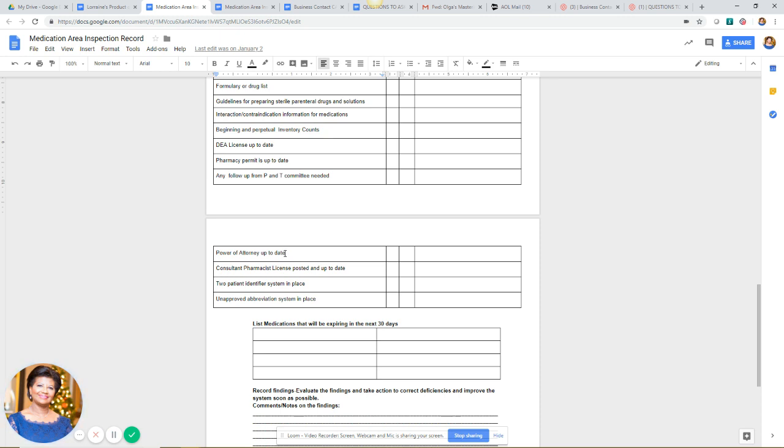that the appropriate people who can execute the 222 form or any other services or any type of documentation that has to be done, that we know exactly who the person is that's in charge of doing that. Making sure that your pharmacy license is posted and up to date, that the nurses have at least two patient identifier system in place, and any unapproved abbreviation system in place.